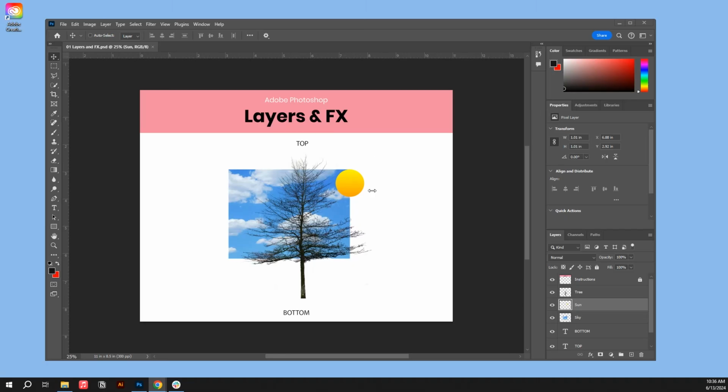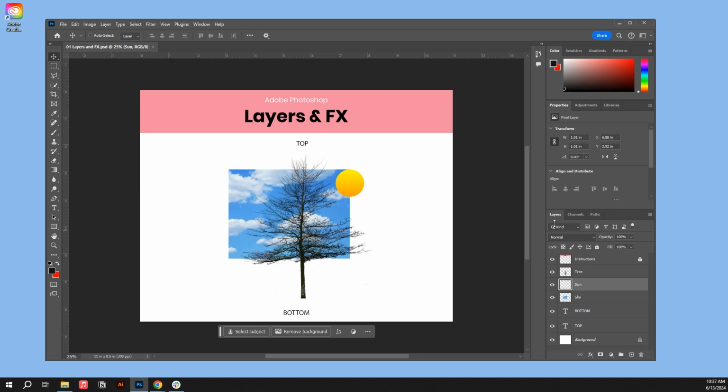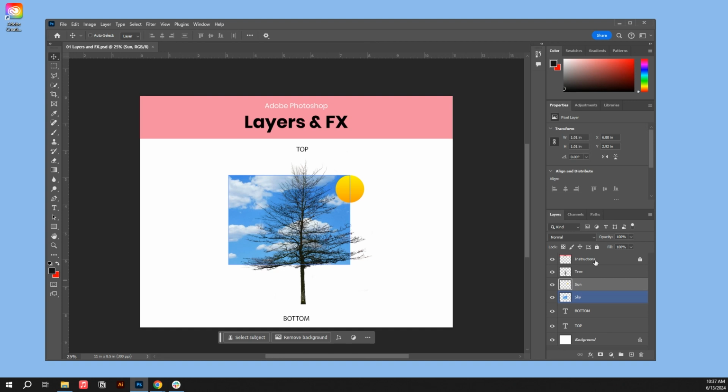So to get started with Photoshop, I want to talk about one of the most basic things we need to understand. Now, we've learned a little bit about this in Adobe Illustrator, and that is layers, okay? In Photoshop, you have your layers panel here, and you'll notice that right now in this document, I have a few different components to it. I've got the instructions, then I have a tree, a sun, the sky, the bottom, and the top text.